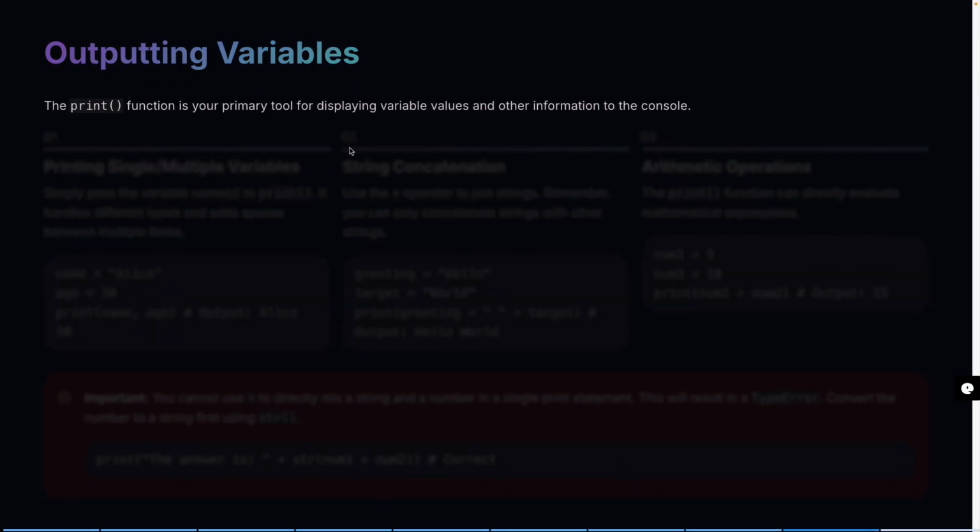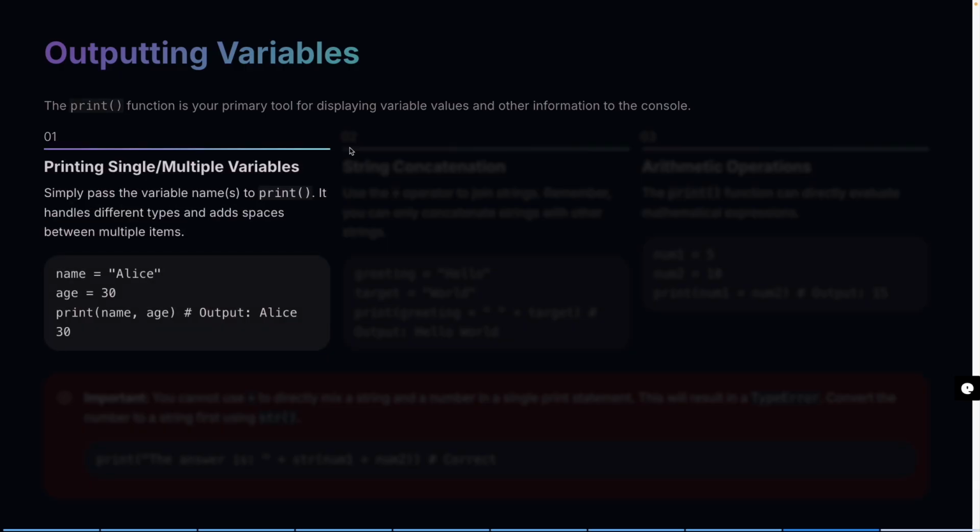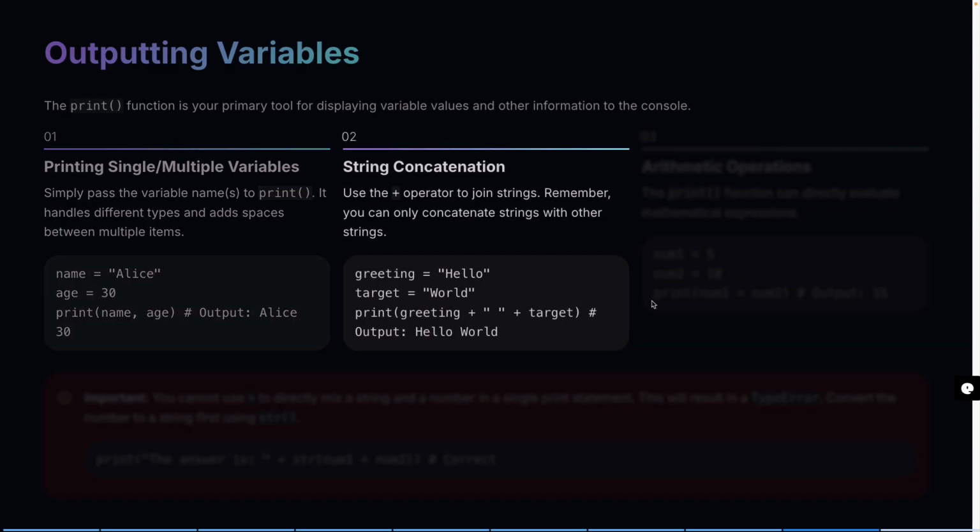Outputting variables. The print function is your primary tool for displaying variable values and other information to the console. First, printing single or multiple variables. Simply pass the variable name to the print function. It handles different types and adds spaces between multiple items. Let's say name is equal to Alice, a string value, and age is equal to 30. Print name, age. We will get output like this: Alice 30.